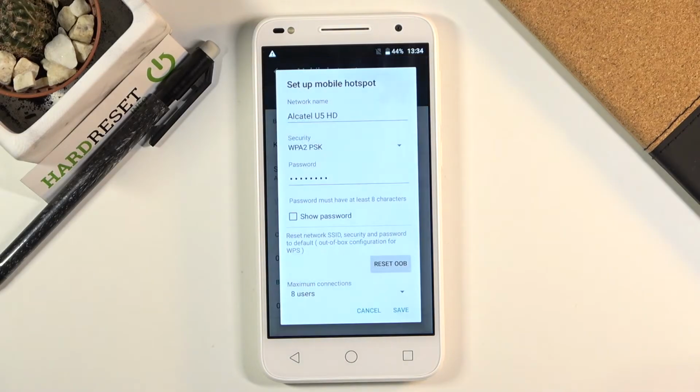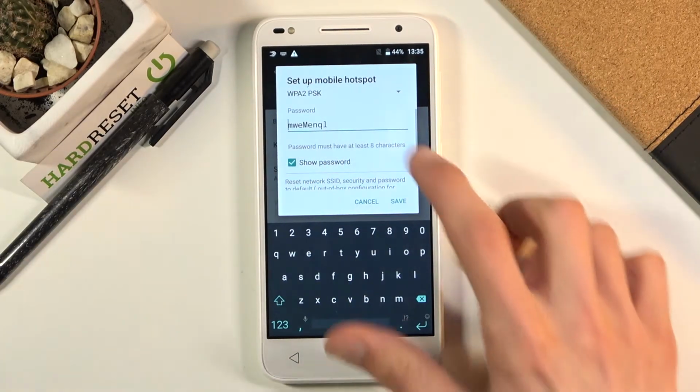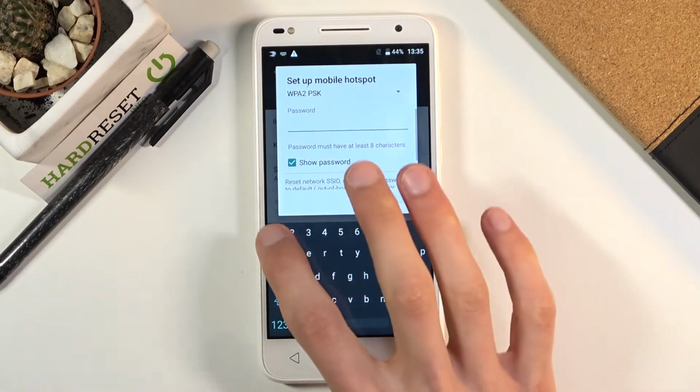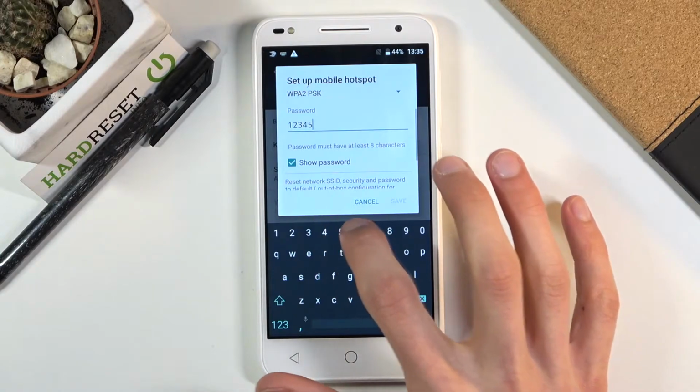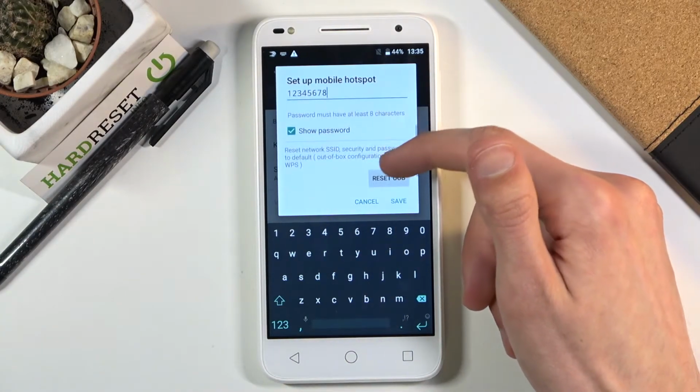So setup, and number one, we can change the password that is already set, because as you can see it's just some kind of random trash. So let's remove this one and set our own. Now it does need to have 8 characters in length. There we go. At which point you will be able to save.